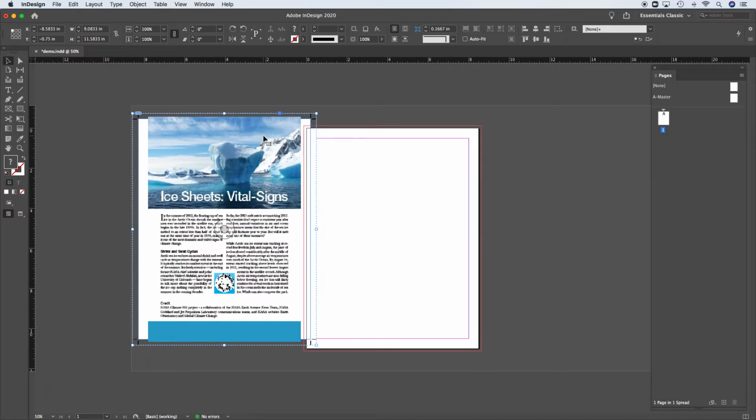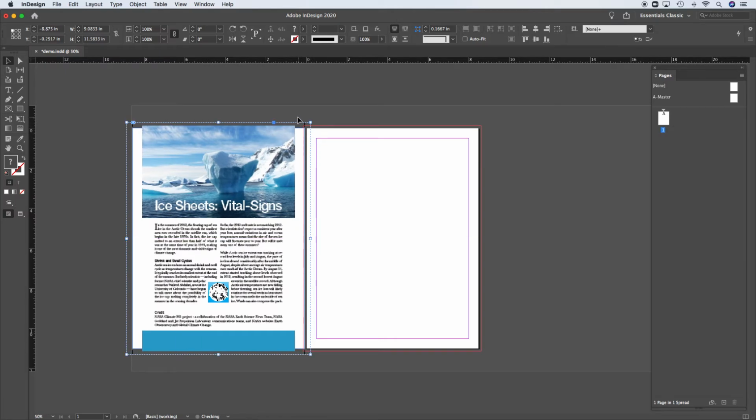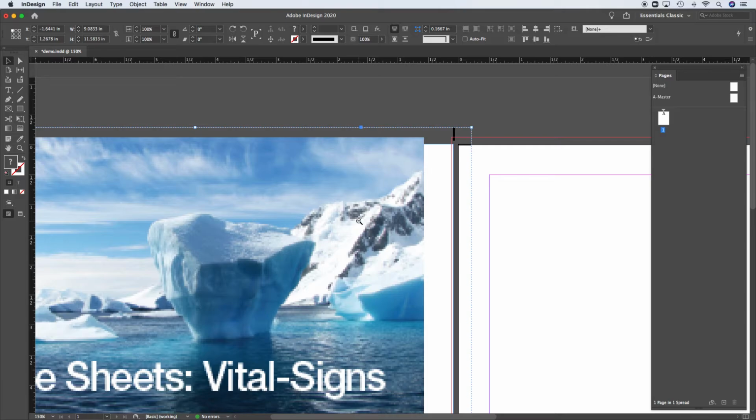I'm going to try to maintain the same size. I could scale this down if I want, but I want to maintain the same size because I want to do an accurate replication. Now, I even want to get this lined up with my page, so I'm going to bring that crop mark down to match with my page, my actual document page.